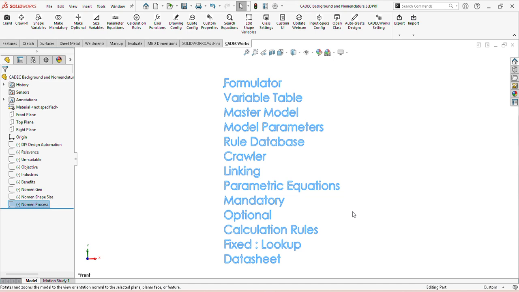Shape parameters are the suppress/unsuppress, that is State@Base Extrude 1 or State@Part 1 can be the shape parameters, and size parameters are, for example, D1@Sketch 1 or D1@Boss Extrude 1. These are size parameters.